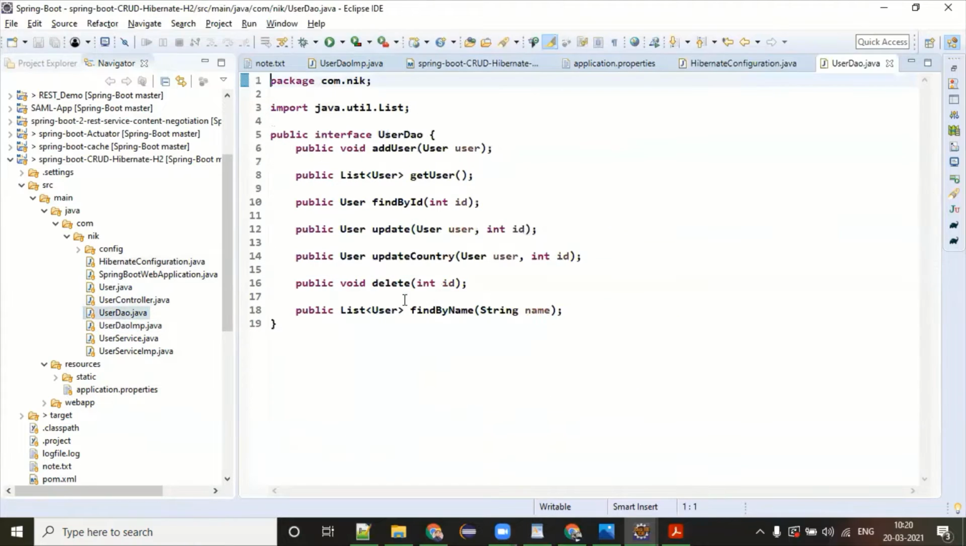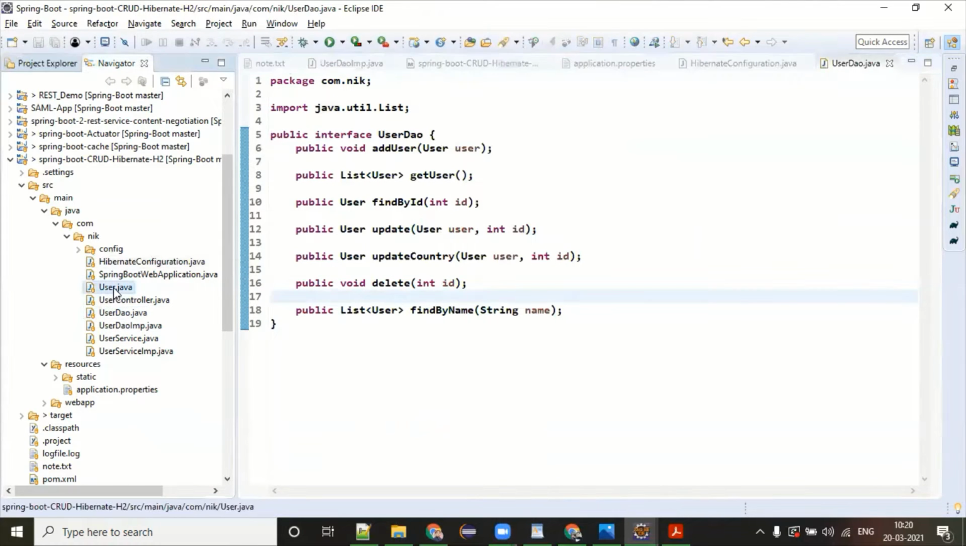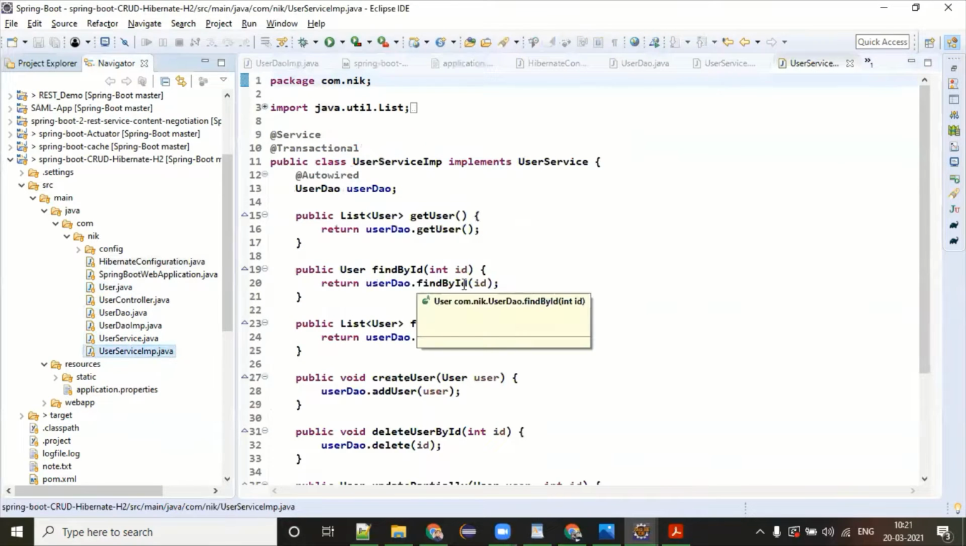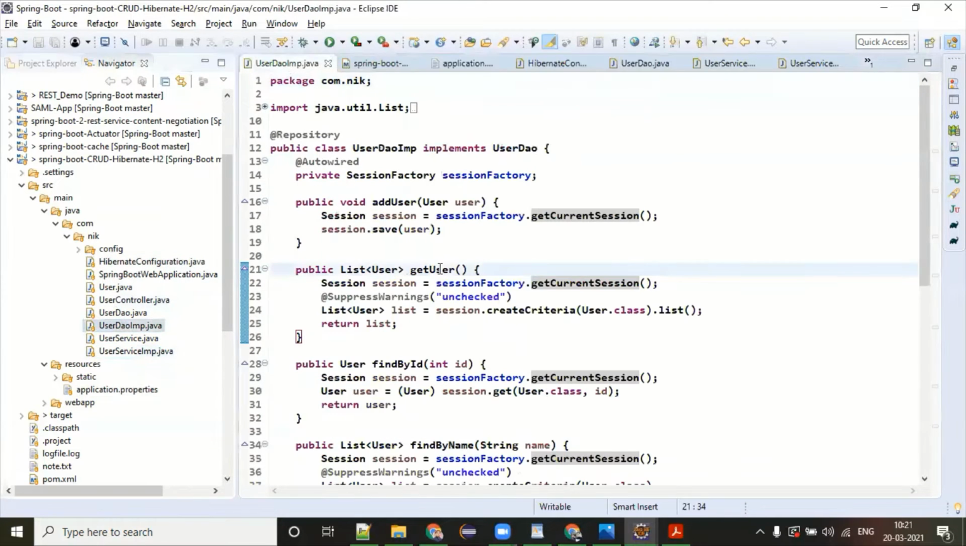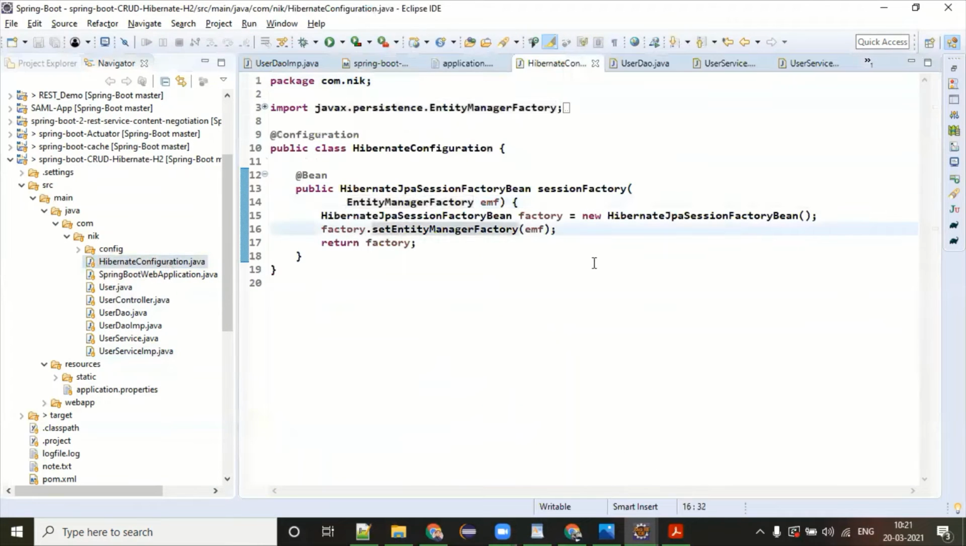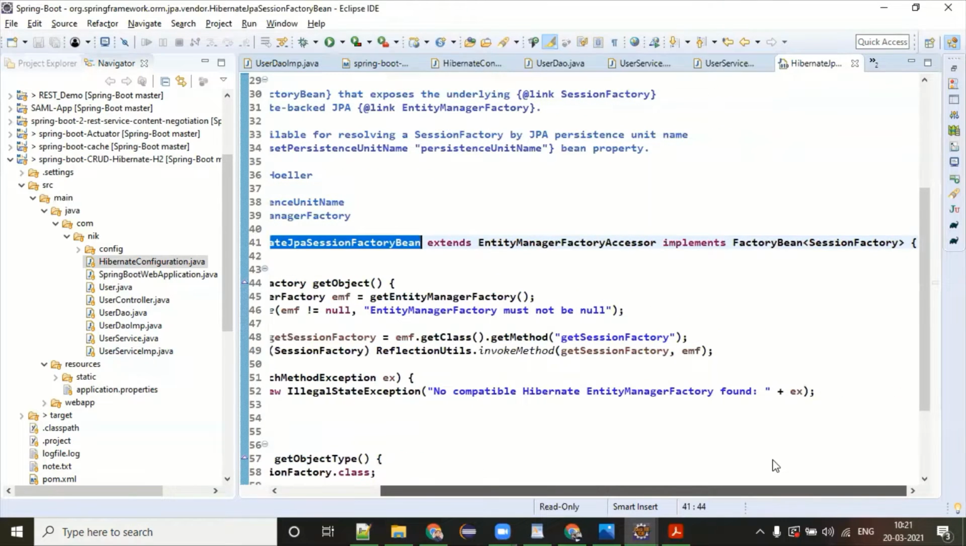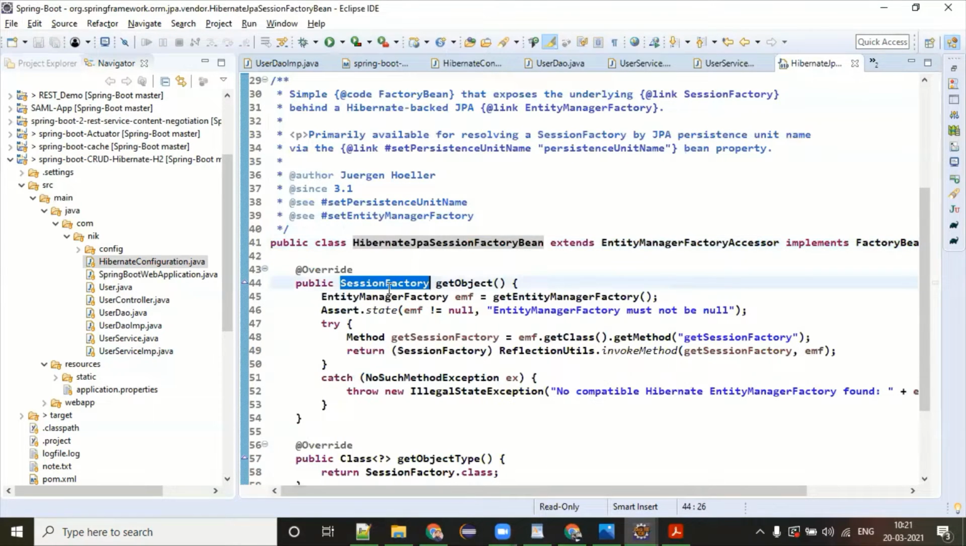So this is my DAO layer, fine. This is the service layer implementation. And this is my DAO, which is directly saying give me the session factory. This configuration is to get the bean of session factory. This is a factory bean, and it will return the session factory object. That's completely fine.